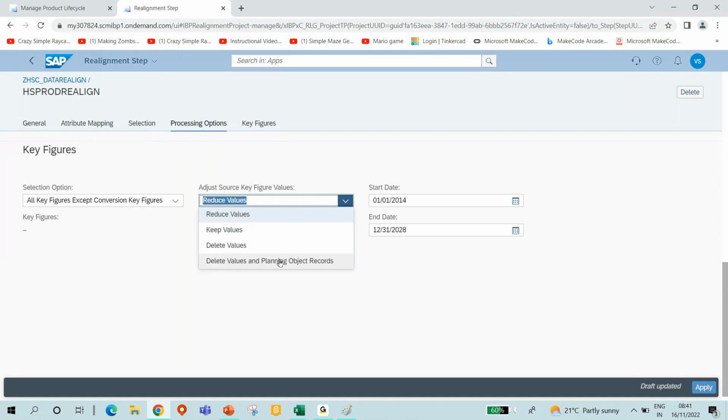Delete the values and planning objects itself. So if we do not take the above one, we can also have the option of deleting the planning object values and planning object records, which means it deletes all the product history itself for the old products. For example, the actual history key figure that we select, it will delete those values as well as the planning objects associated with it. Let's say IBP 100, and the related plants and customers, all those planning object records, it will also delete.